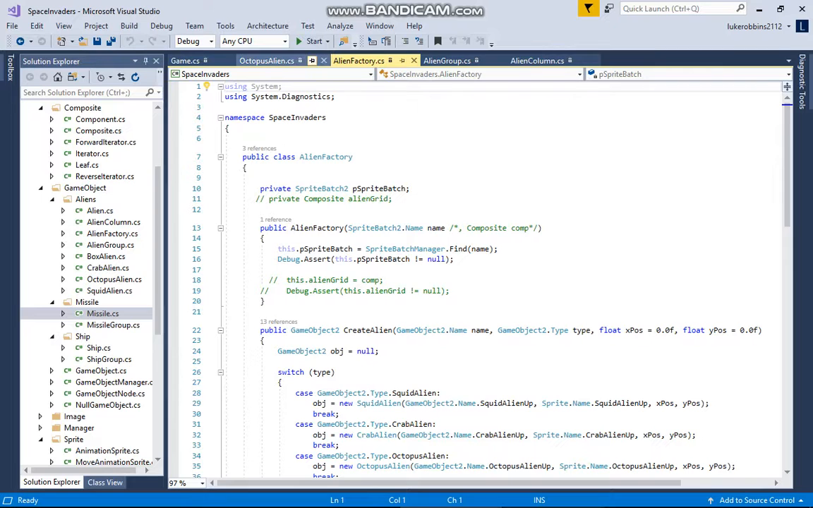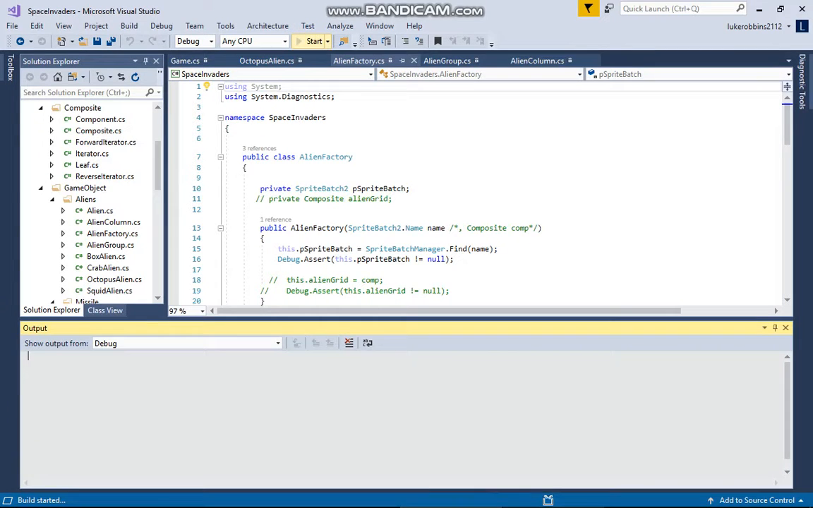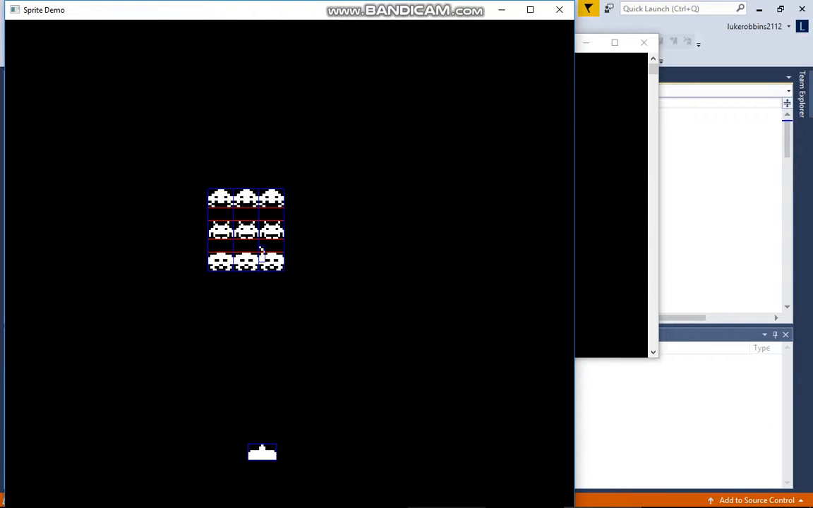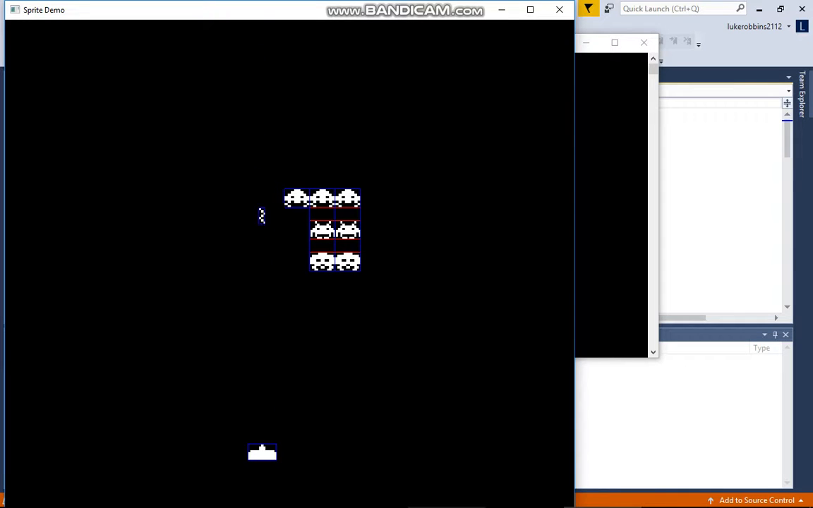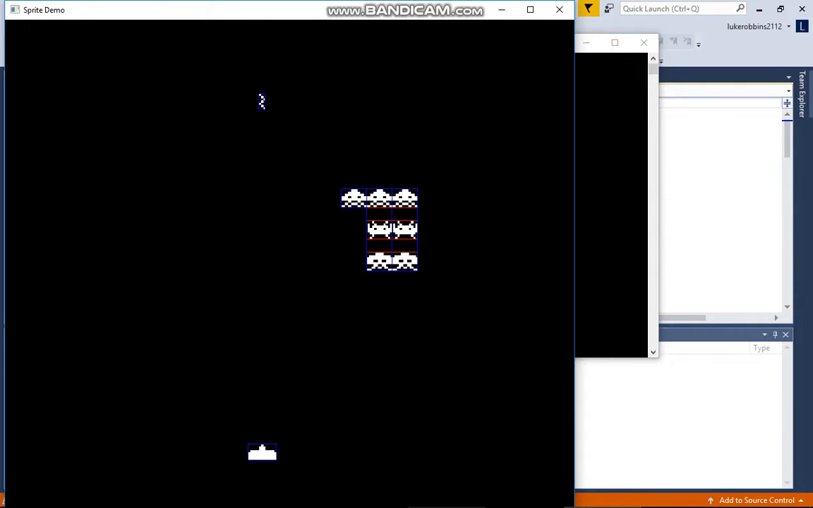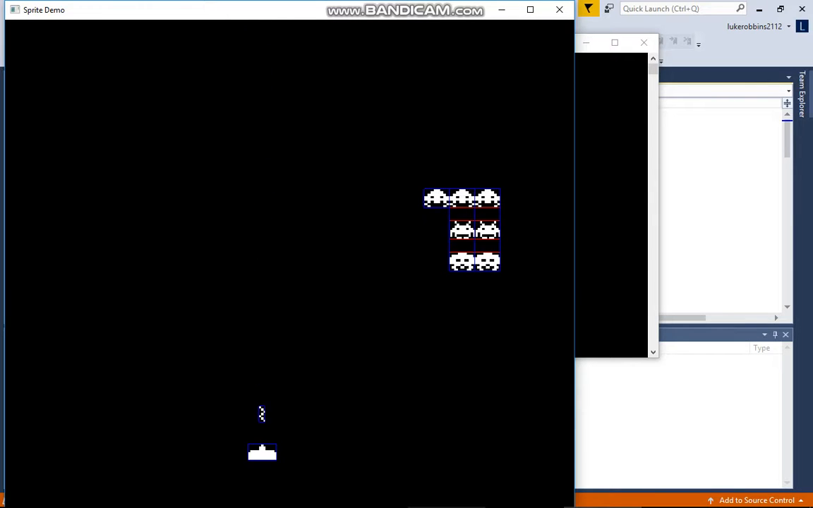Let me just get started with showing the demo. So I've got my ship down here, which is shooting the missiles up at the aliens. As you can see, right now I think I just have to fix one thing, but I'm kind of at the deadline here. So it only acts on the first column right now.